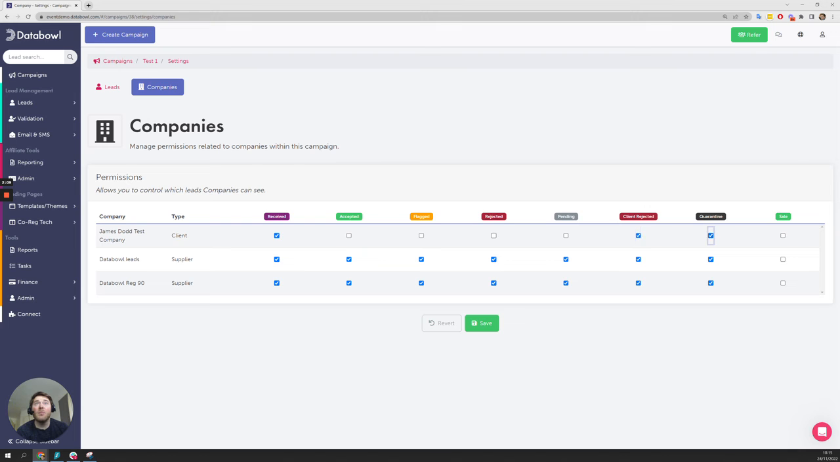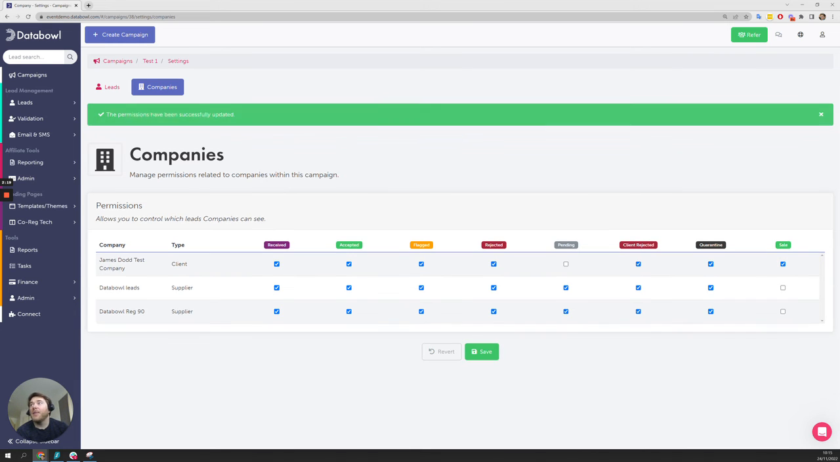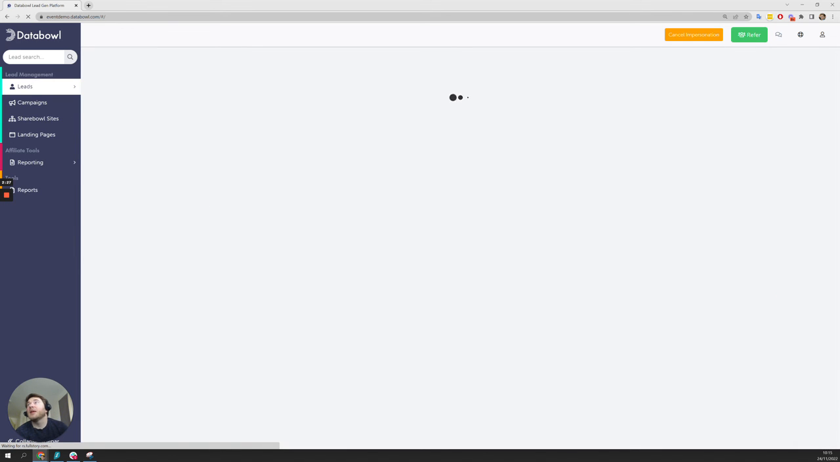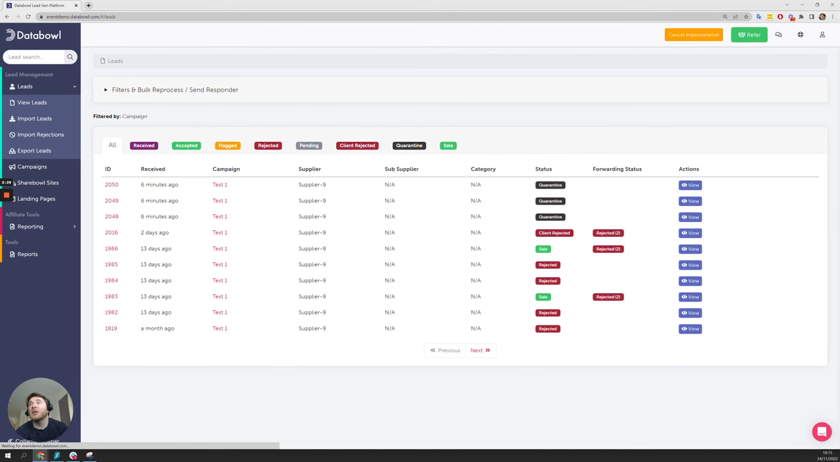So if for example you want to give them say everything but pending, or you can choose which ones you want, I can go into save this now, and then I can go back into my admin users and impersonate James here. And now what I should see is if I go to leads, view leads, I should now see all of the leads in the different statuses.